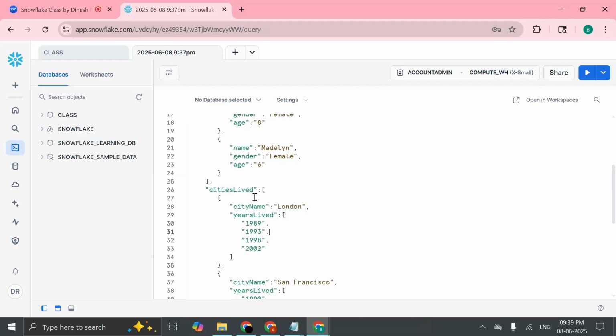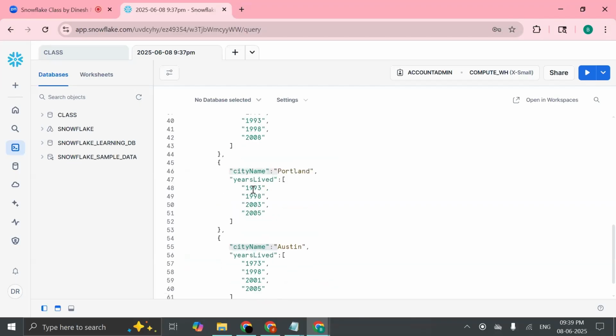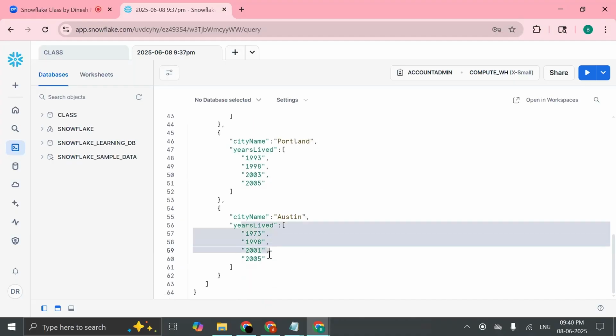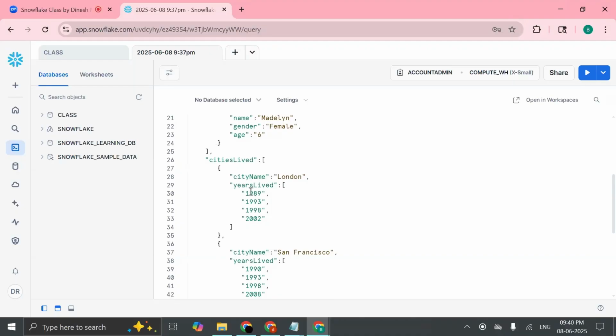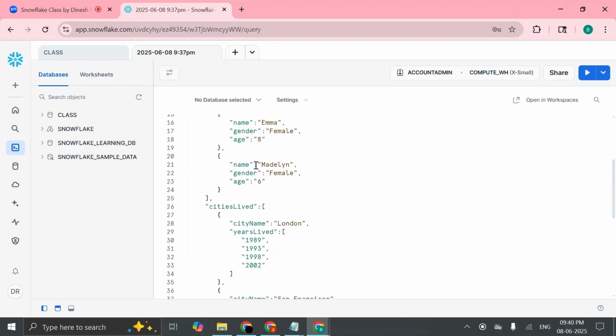Within this we again have a subarray, years lived in. These are the years lived in within this city London. Again, these are the years lived in within Portland. And these are the years lived in for the city Austin. So based on these details, we can say we have a lower array and a higher array. The higher array is the city name, and the lower array is the years lived.